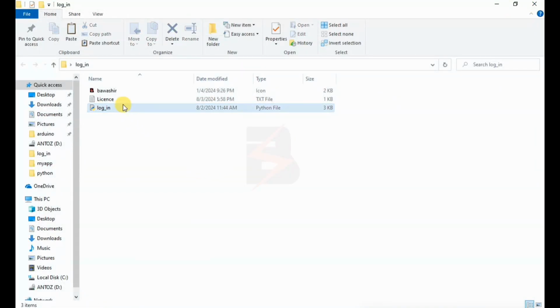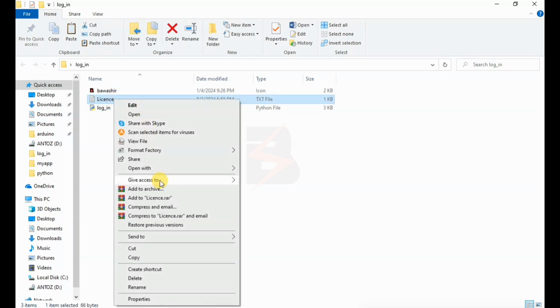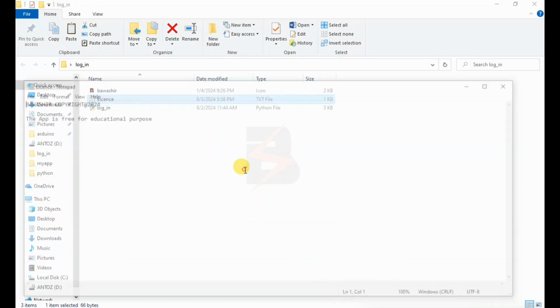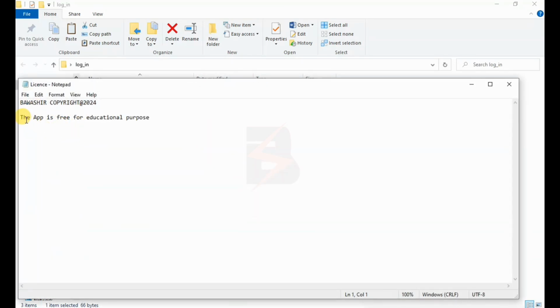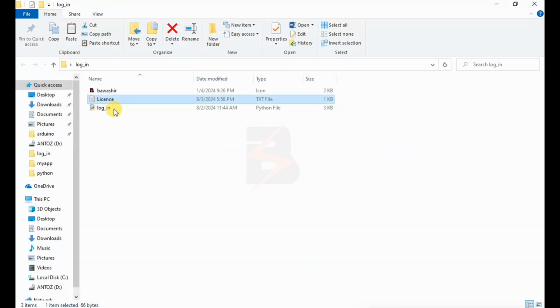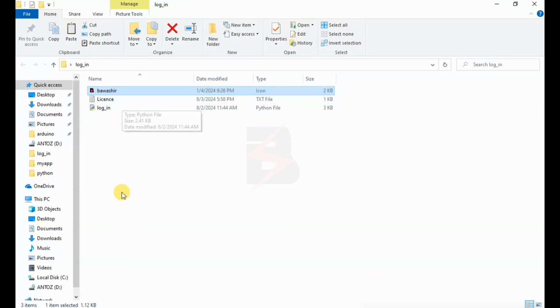I've just created here some files. This is a license file. I'm going to open it with Notepad. It is just a simple file. I think it says Bawashir Copyright 2024, the app is free for educational purposes. That's no big deal. Then this is our icon file that we are using in our software. Hope you know what I mean by the icon. So we are going to go straight ahead.